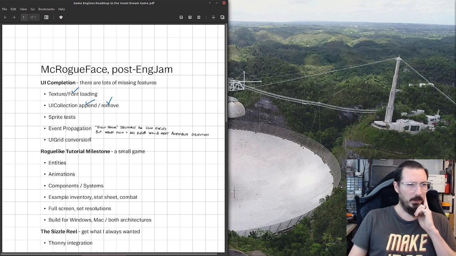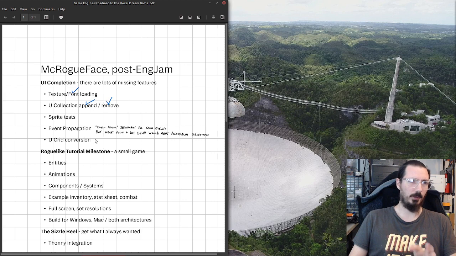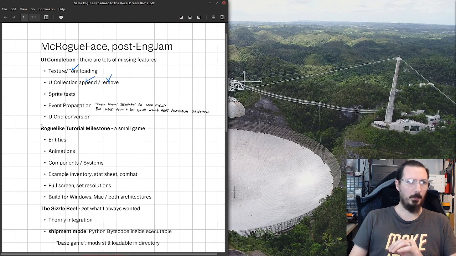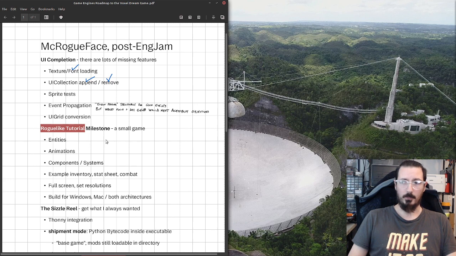What else? As soon as I'm done with all this stuff, which is essentially the Python API overhaul, just getting my legs under me running Python inside of my engine, I'm going to build the roguelike tutorial for EngJam. And what that'll mean is I can get a website up that includes a 10 to 15 step tutorial that you can download McRogueface, load in a sprite sheet, program your enemies in your dungeon generator, and deploy a standalone executable game to Windows and Linux.